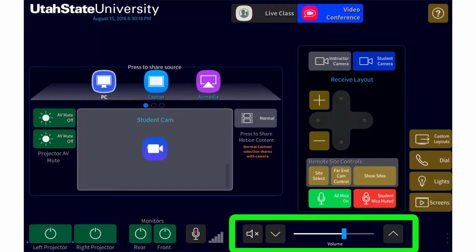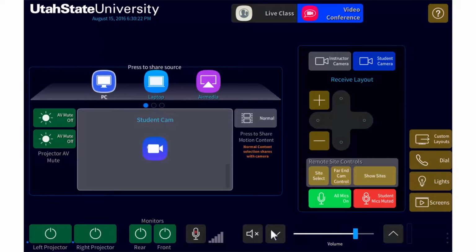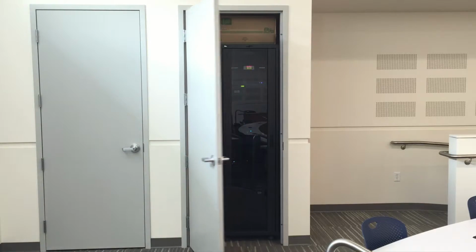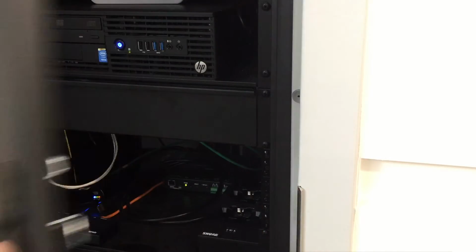On the bottom right of the touch panel are the volume controls for the room. These let you increase, decrease, or mute the audio in the room. The larger classrooms in Huntsman Hall offer sound reinforcement. Sound reinforcement amplifies one's voice throughout the classroom. If you want to use this feature, you'll need to be wearing the wireless microphone, which is located in the classroom's equipment closet in a charging base.